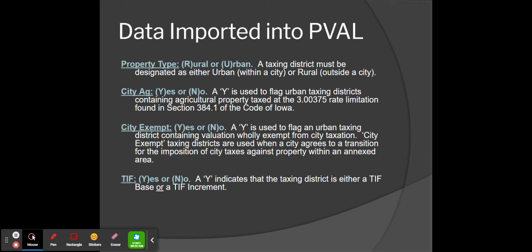So city agricultural property gets a special tax rate from the city, and therefore it has to be in a separate taxing district because it does not have the regular city tax rate. City exempt, yes or no. A Y is used to flag those urban taxing districts that have value exempt from city taxation.